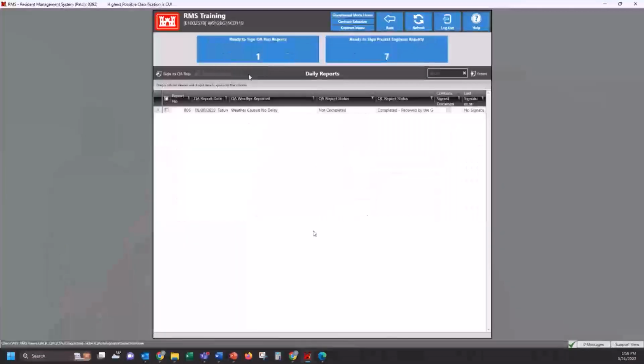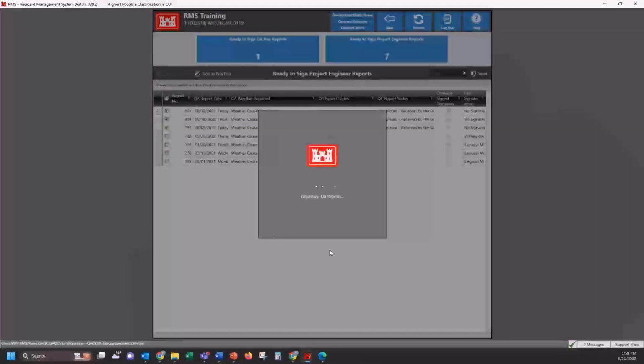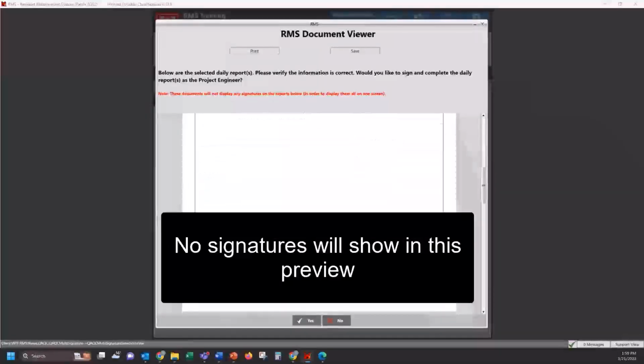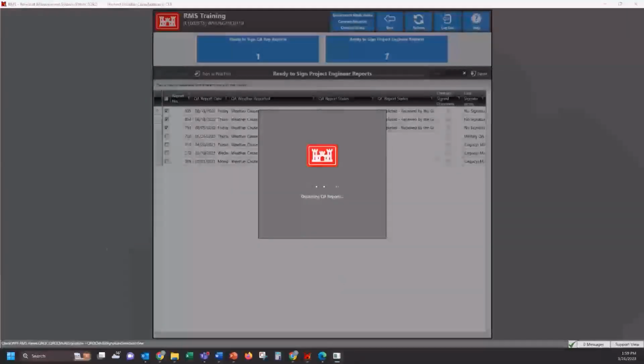If you click that, you can either select this button, select a report and go ahead and select this button. Or if you just want to see the project engineer reports, you can click on the tiles at the top to only see a certain subset of the reports that need to be signed. So I'll select a few here, click on sign as project engineer, and it'll give you a preview of the document. And then select yes. Verify with your PIN or password.